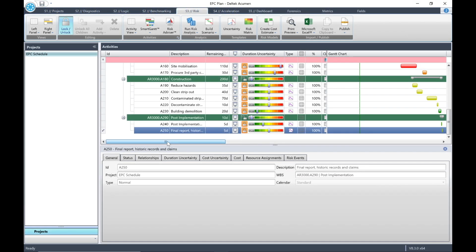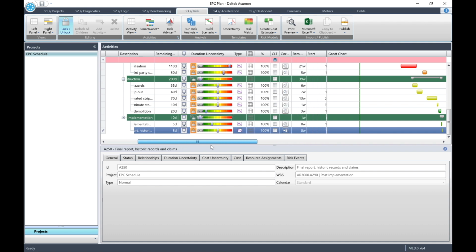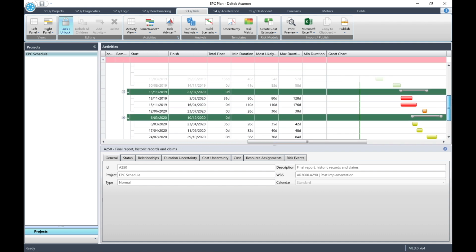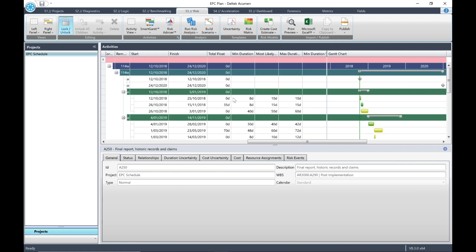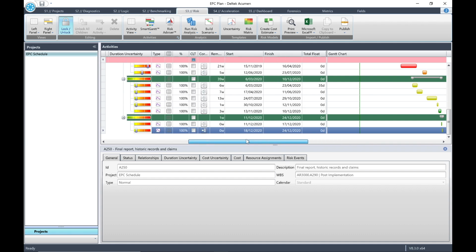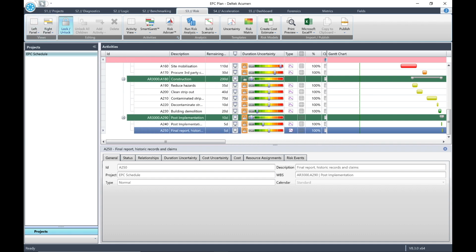Now scroll the activity list over to the right, and you will see that the allocations have been made for minimum, most likely, and maximum, according to the slider uncertainties. Note how the Gantt bar colors have been allocated in line with their duration uncertainty colors. Click the Save icon at the top left before we continue.